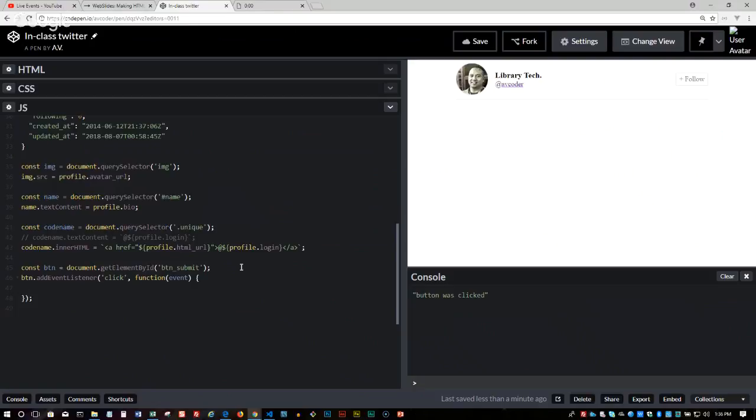So let's say we want to change this from follow to following if I'm clicked upon. So I could say button dot text content, but I'm going to say something else. I'm going to say this. And the reason is I'm already inside this button. So if I say console log this, I should see it there.